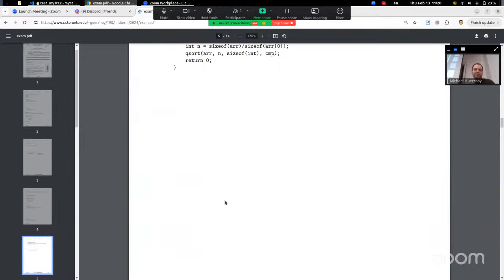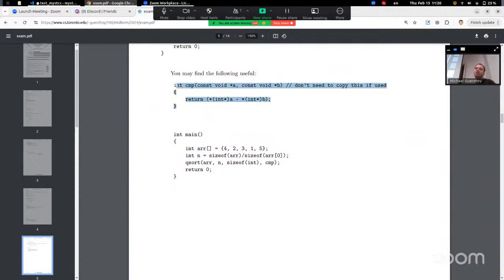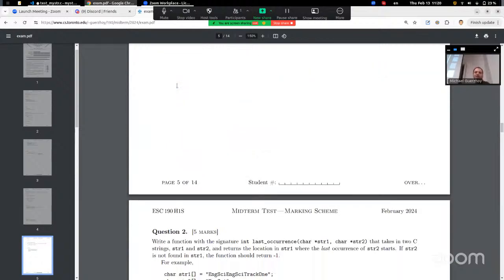Something like that. This was actually given if you want. So if you haven't used qsort yet for project 1, that's the kind of thing that you get. Okay. All right.